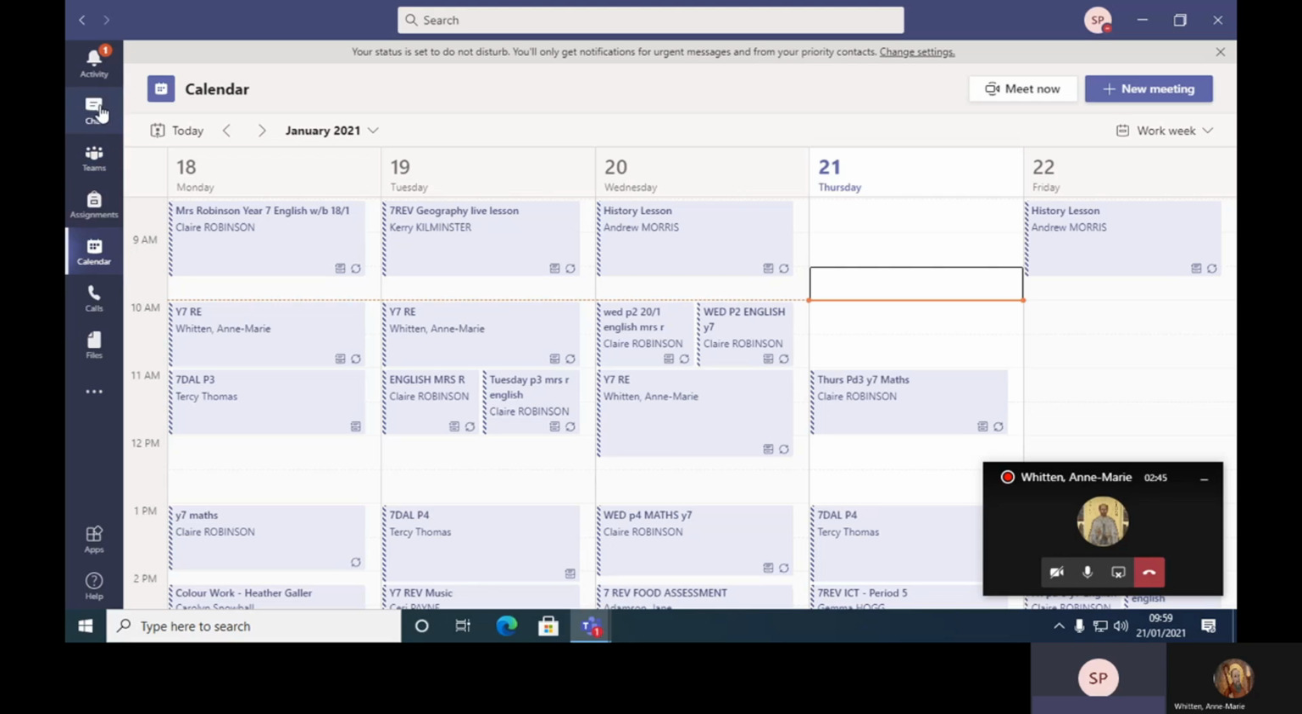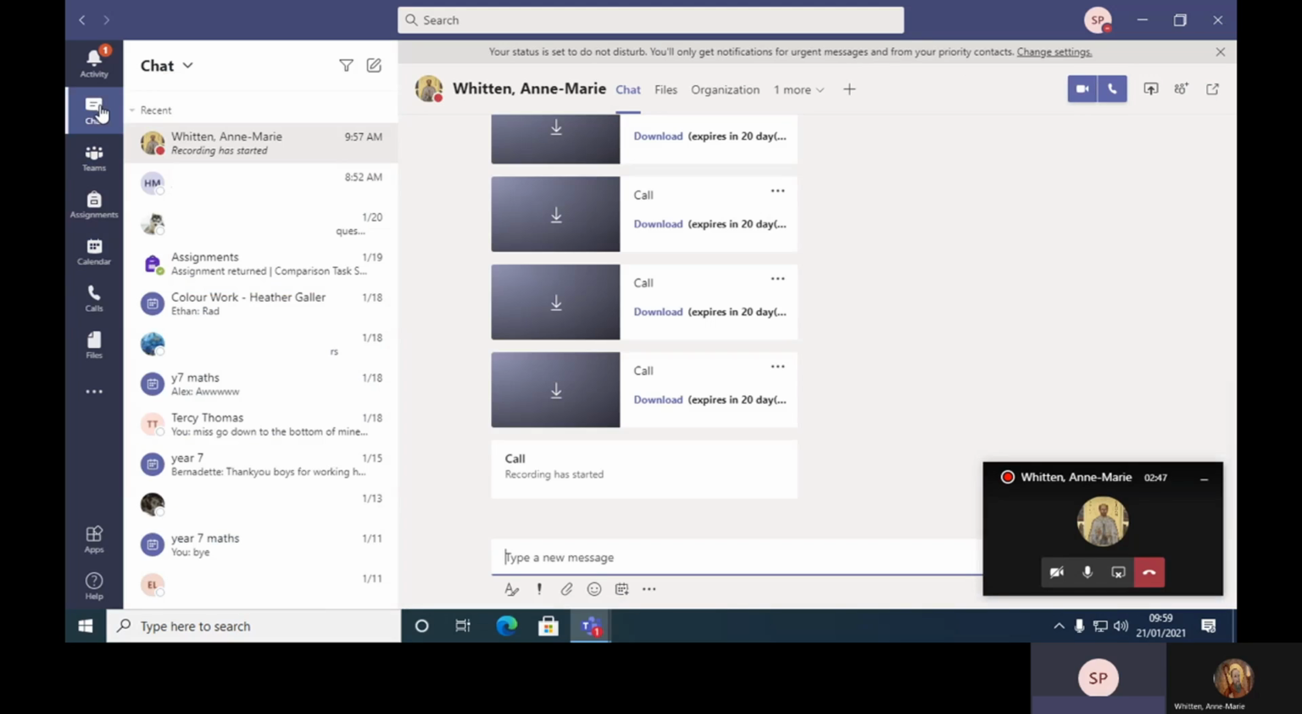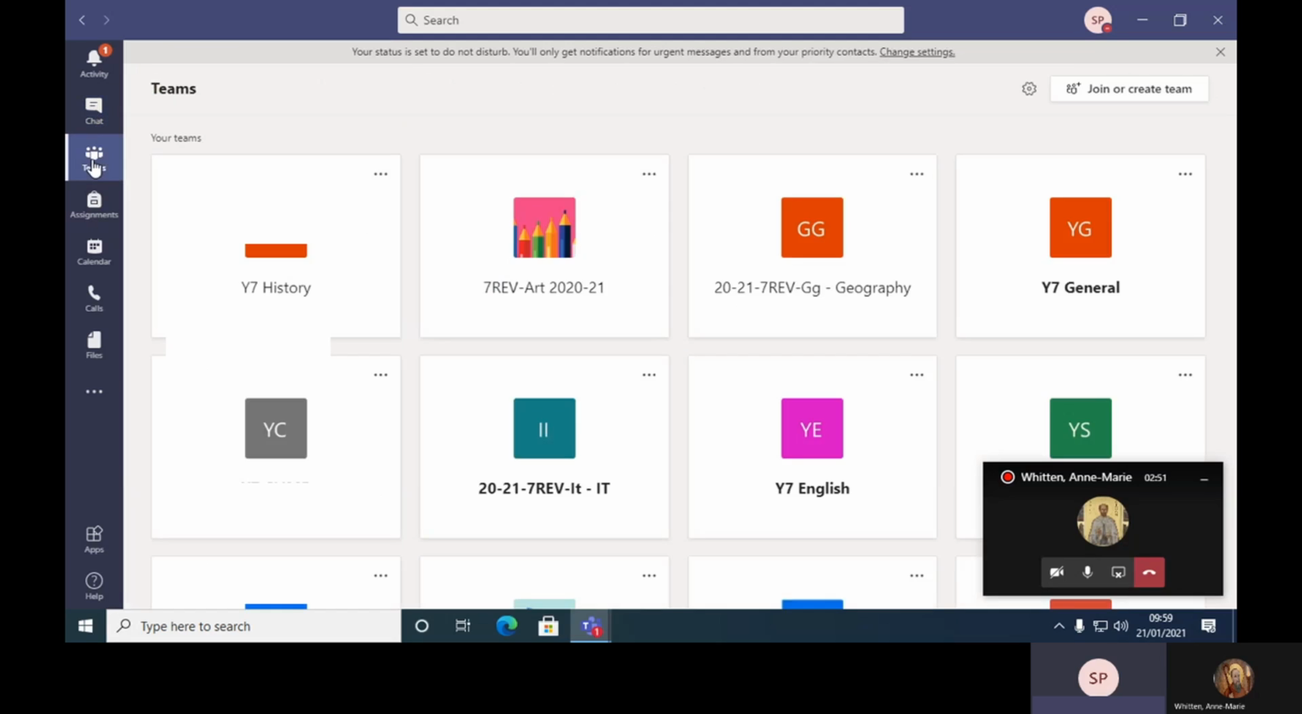You also have the function for chat here. So if you were in a lesson and perhaps you wanted some support and you haven't had the opportunity to speak to your member of staff, you can send them a chat message there directly, or perhaps if you are having a technical difficulty during a lesson. So I want to go back to your different Teams groups.